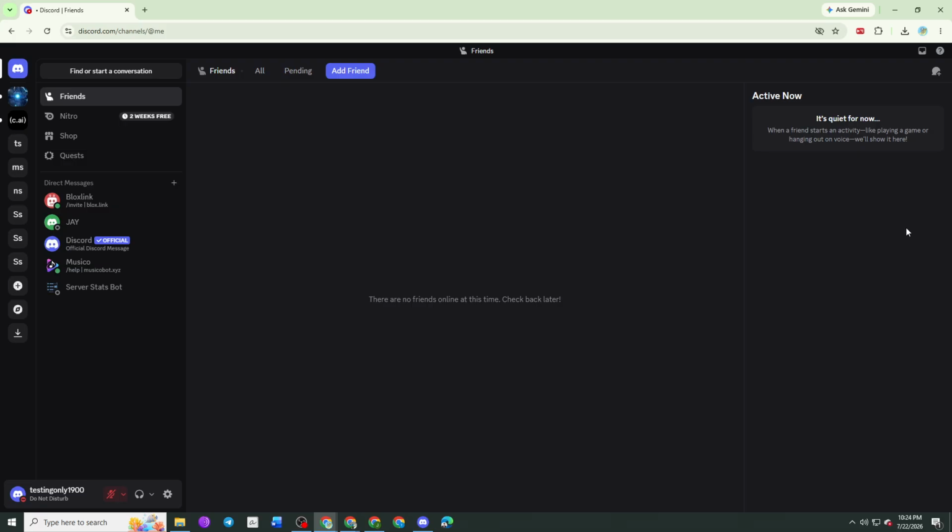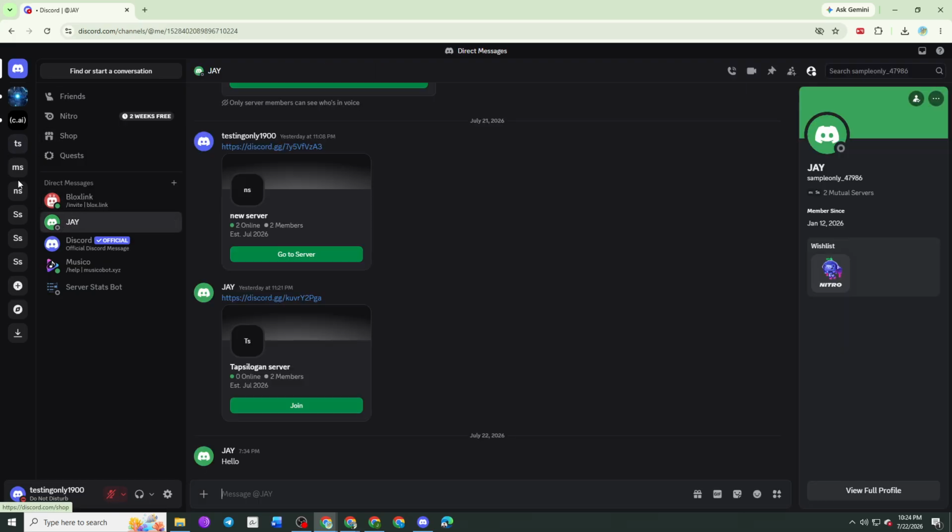To get started, open Discord in your preferred web browser and sign in to your account. This method works through the web version of Discord, so make sure you're using Discord in your browser rather than the desktop application. Once you've logged in, navigate to the server or conversation containing the text you want to inspect.